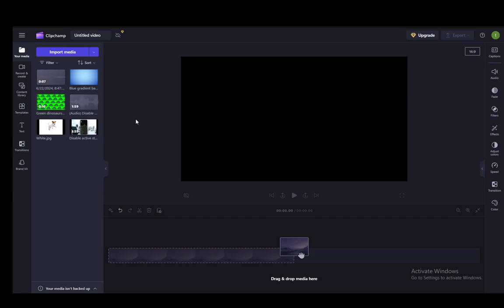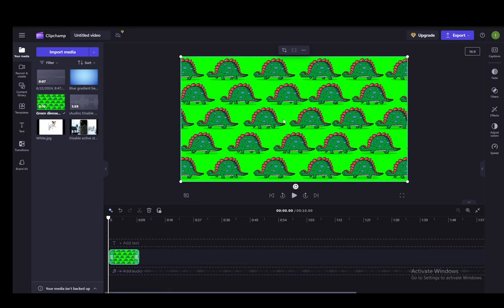Now, as you can see, I have a green screen video that I have taken from the templates or the content library, and you do need a green screen type of video, or a video which can use the green screen effect to actually blur the background, since you do need to have a separate background in a separate layer. So let me just show you how that is done. Let me just drag this into the timeline, and as you can see, the video looks like this.